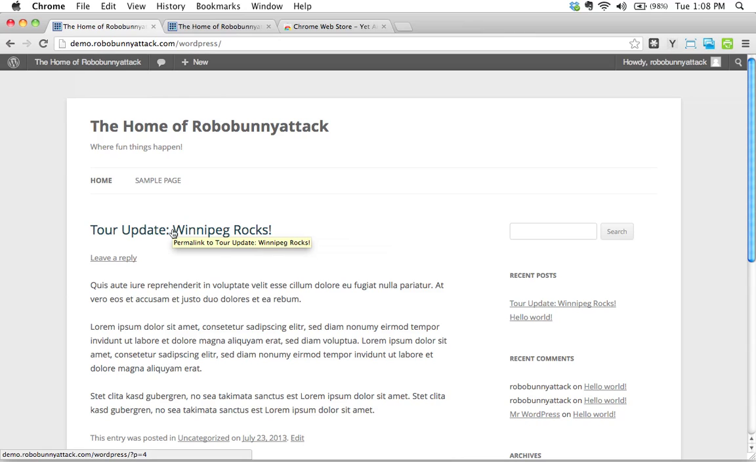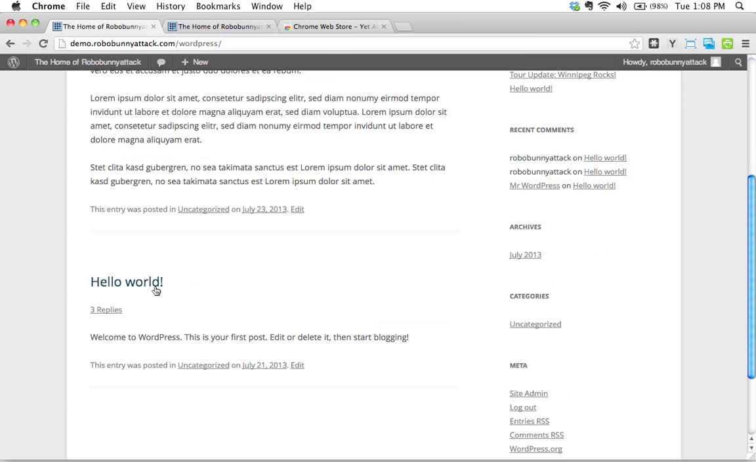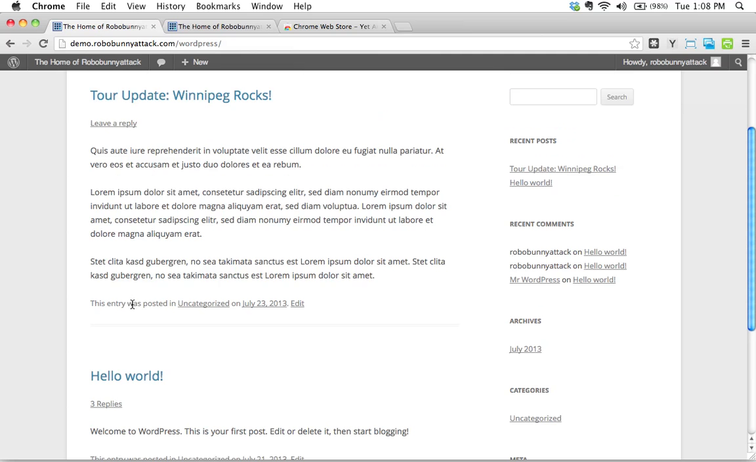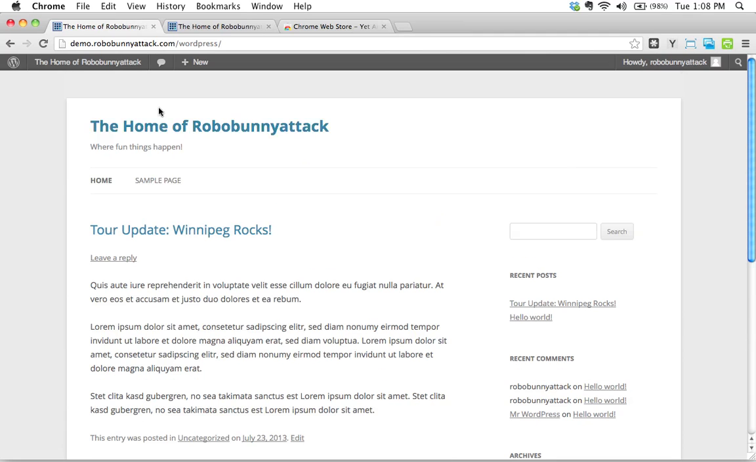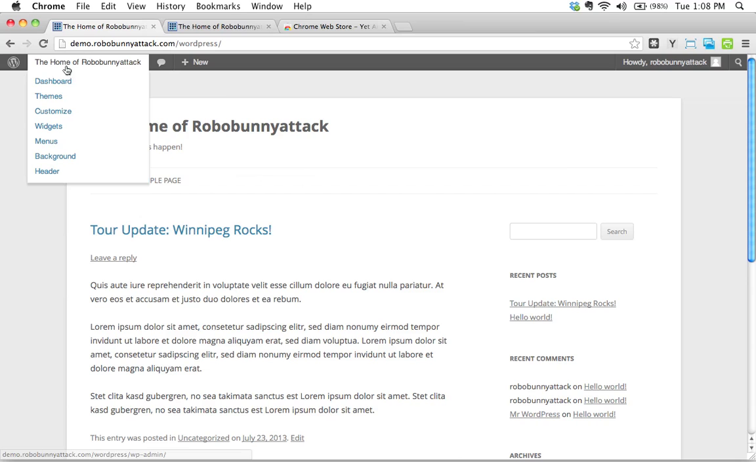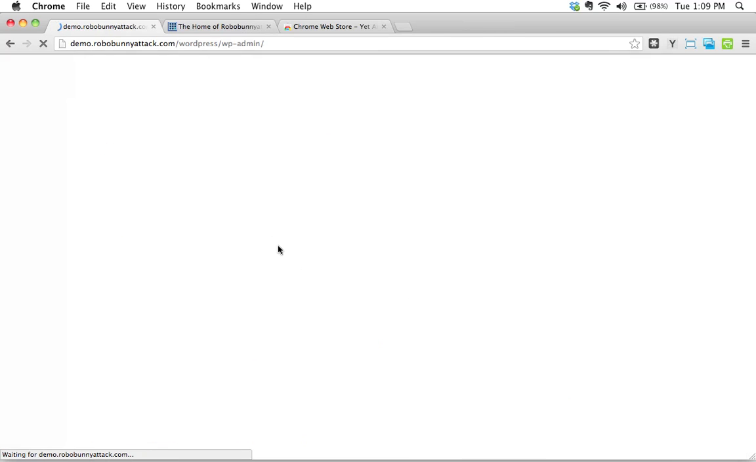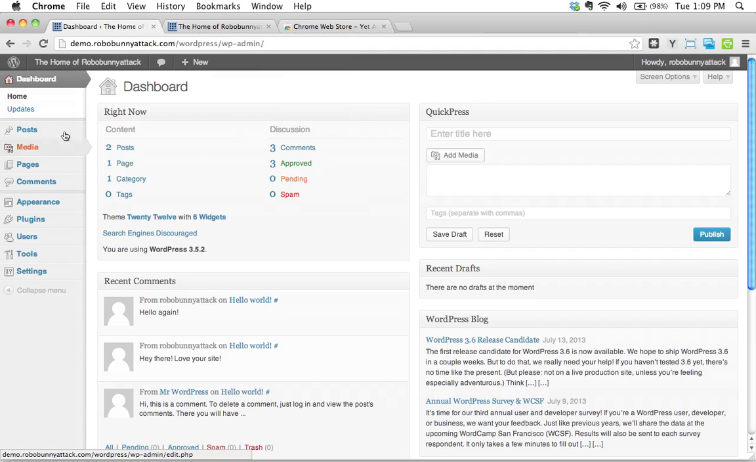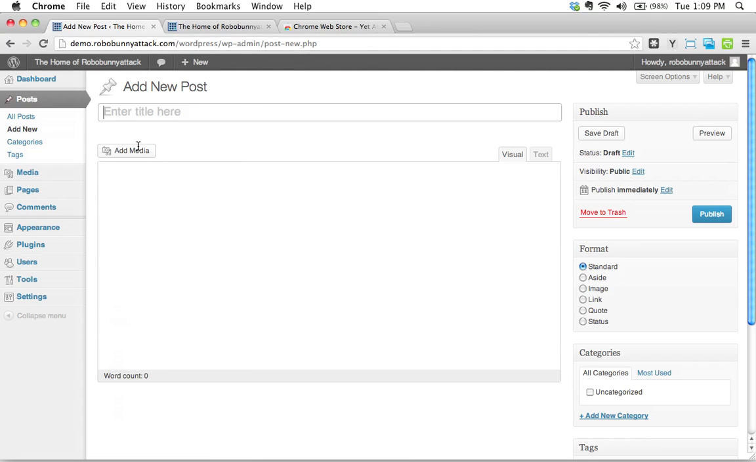WordPress will take any of the posts that you create and post them to your front page in reverse chronological order. Here's our Hello World one. That's an older post, and so that got tucked down to the bottom. Let's go ahead and create another one. So how do I get back to the dashboard? You can always hover over here and click Dashboard. There are other ways to do this too. We could use the New button, but I'm just going to go to Posts, Add New.